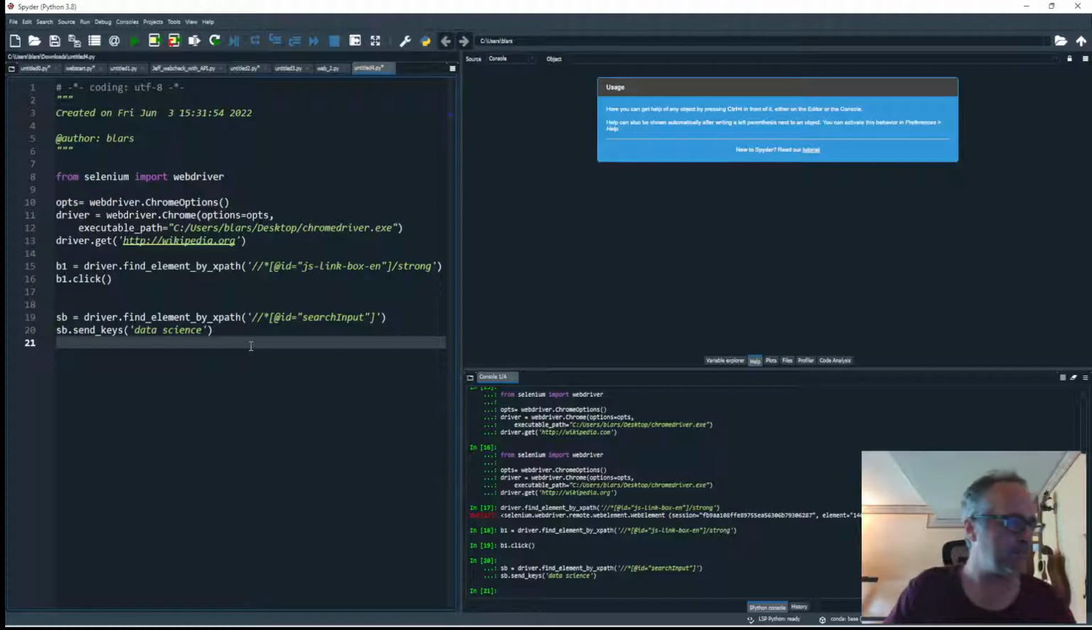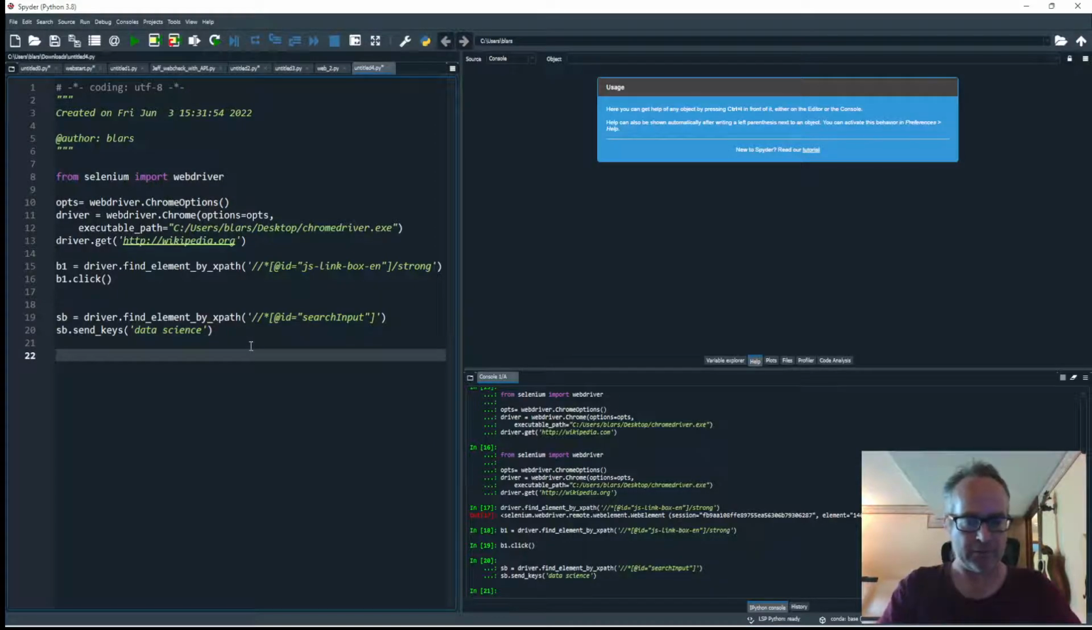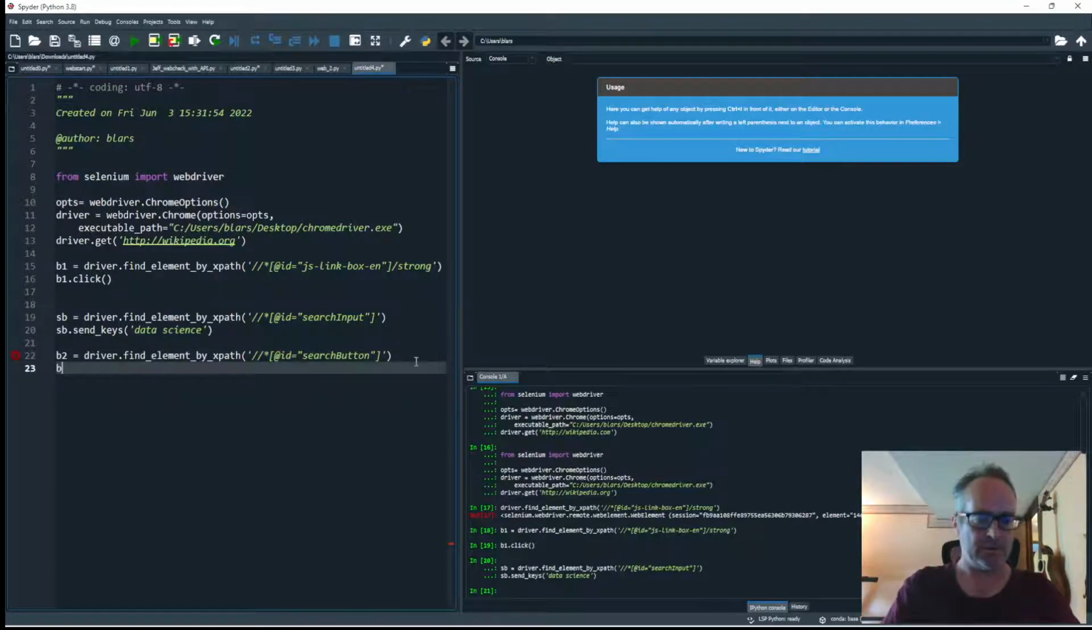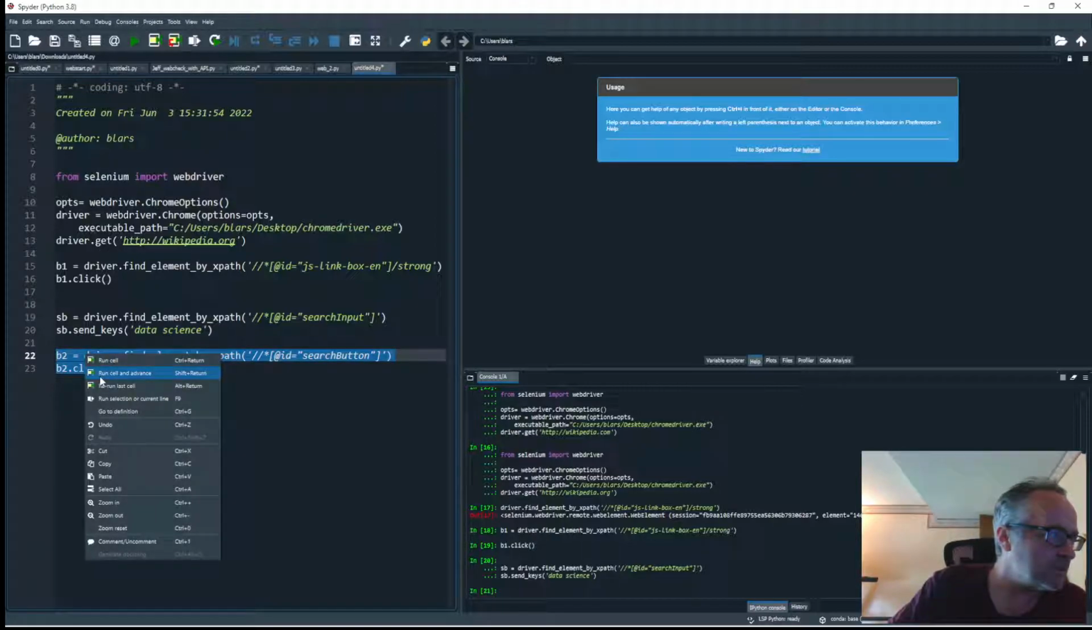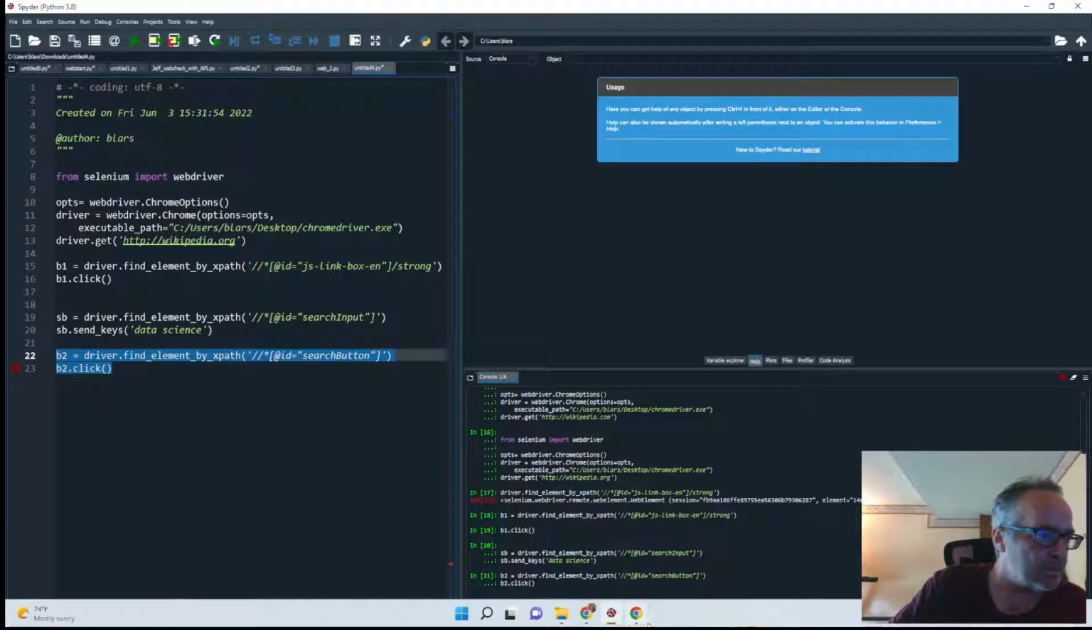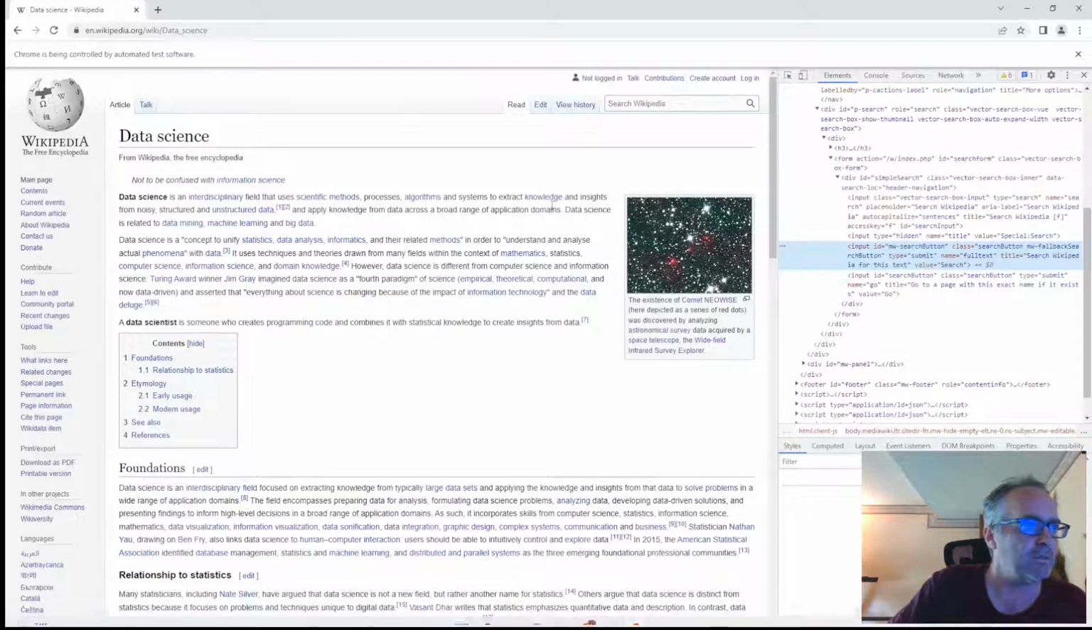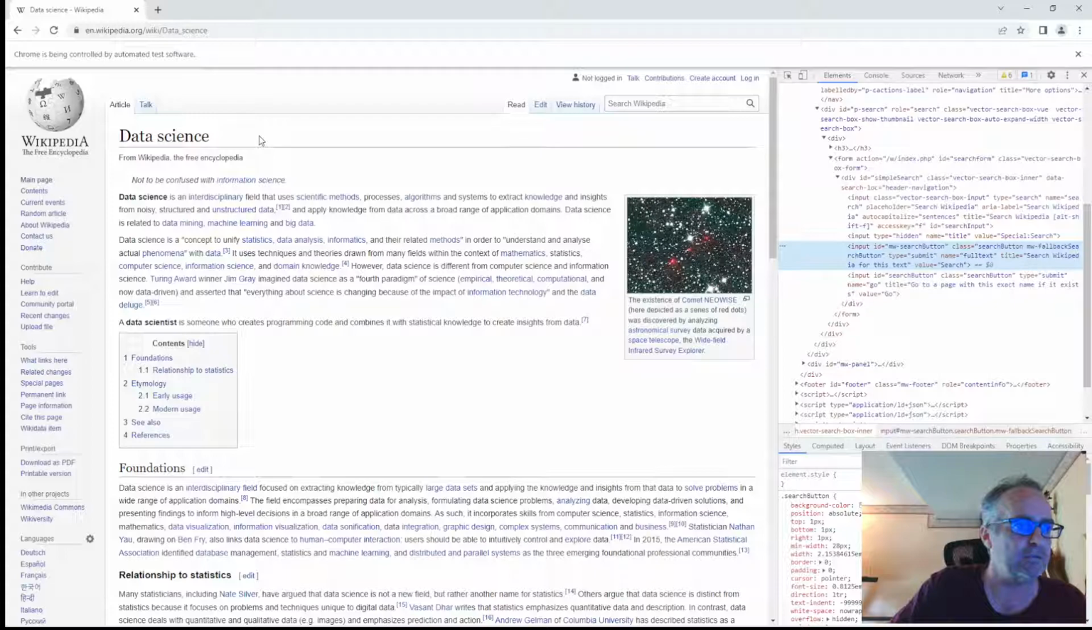Now we're going to say button 2. This is the second button in our list, and we'll go again, driver, find element by XPath. And we're going to say B2, click. Okay, so now if I run it, there it comes. It clicked. Now we're on data science.